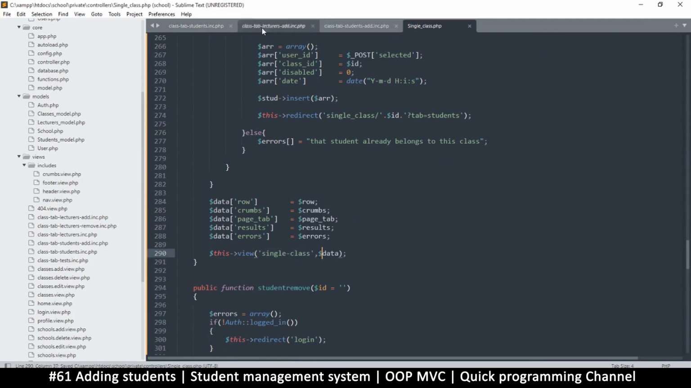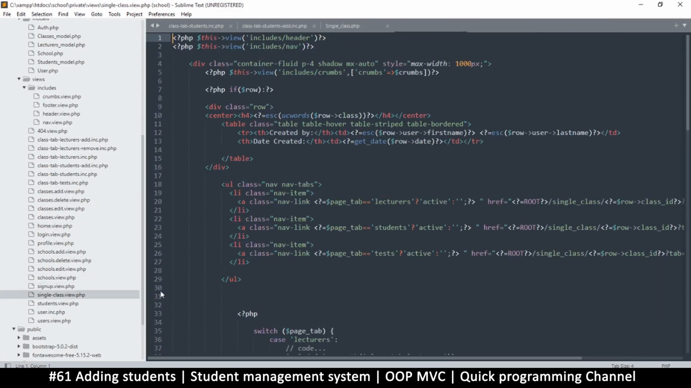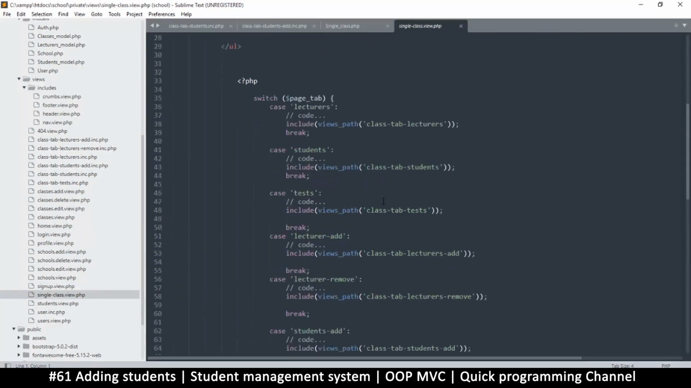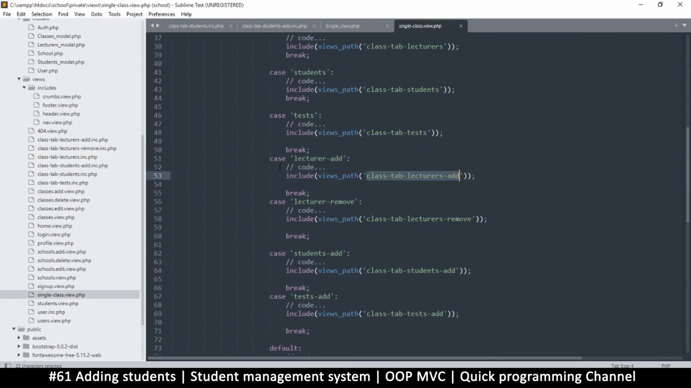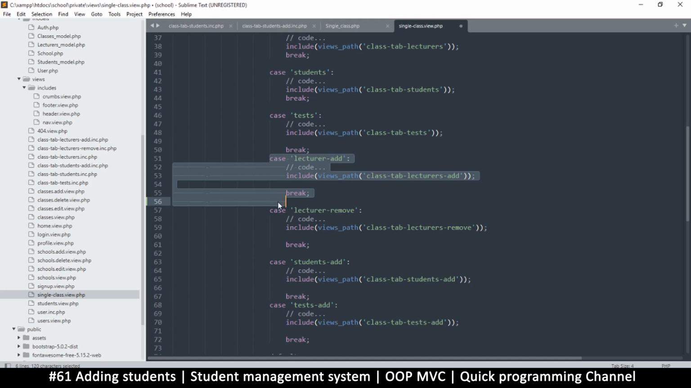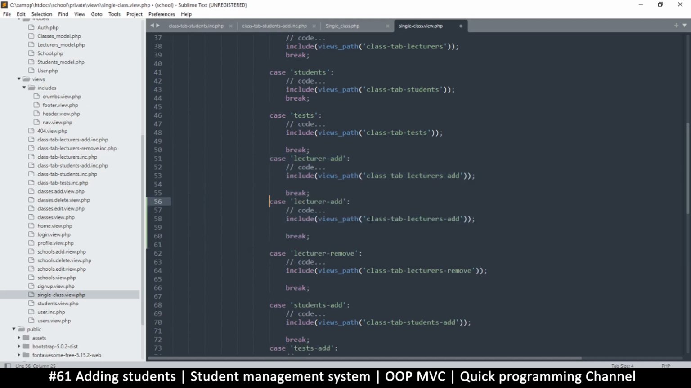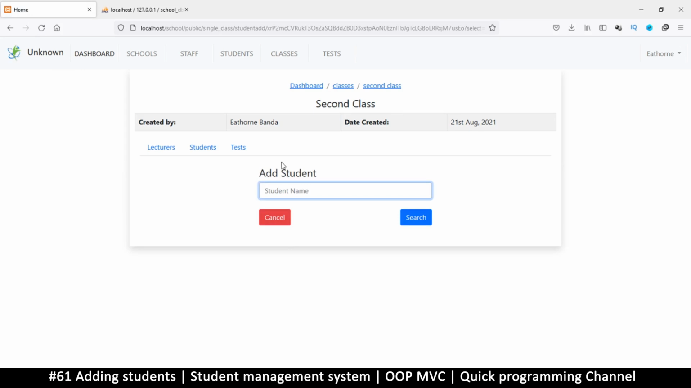So let's go back to views, single class view. So it should be student add. The same way we have this class tab lecturers add, we should also have one of these for the student. So I'm going to duplicate here, and let's change that lecturer to student, like this. So student add will lead to class tab student add. So let's see if that works. Refresh, and there we go.